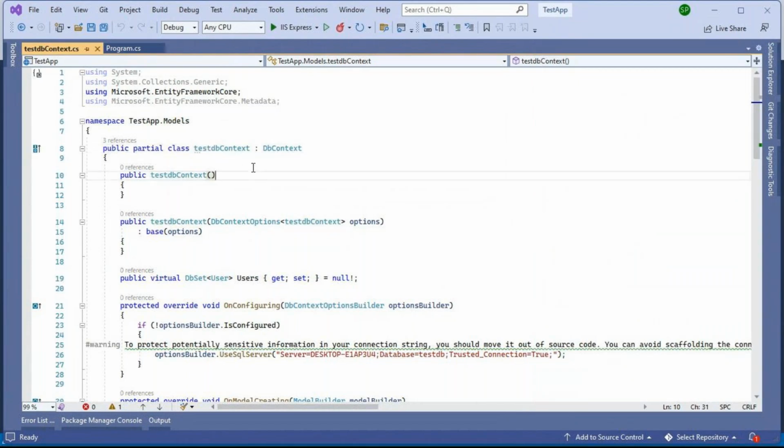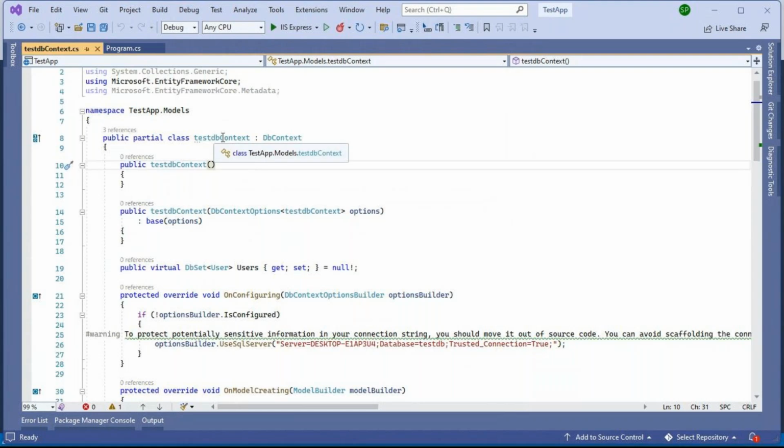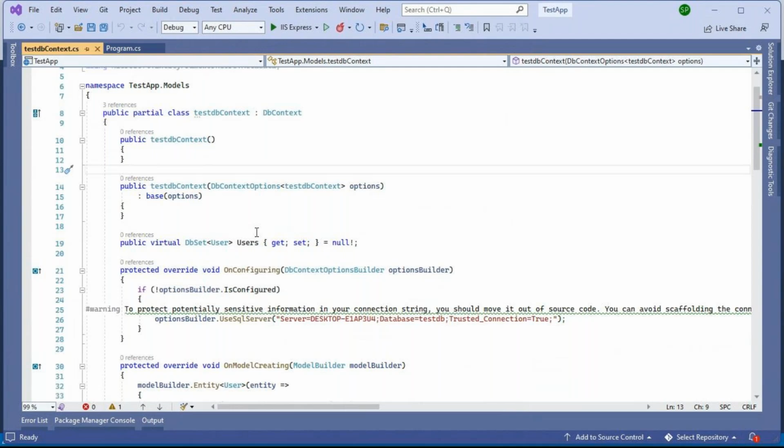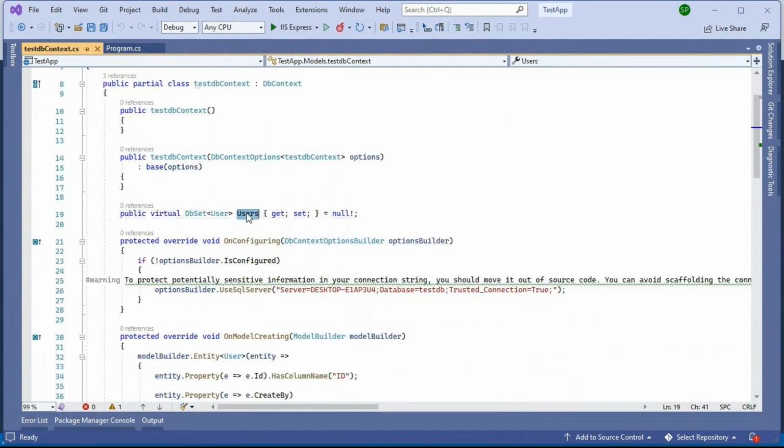Okay, what are the tables we have? See, it is rendered with our db name. If you observe, our db name is TestDb, right? So TestDbContext is nothing but a layer of our database. See, we have only one table. The table name is Users, and the class is User.